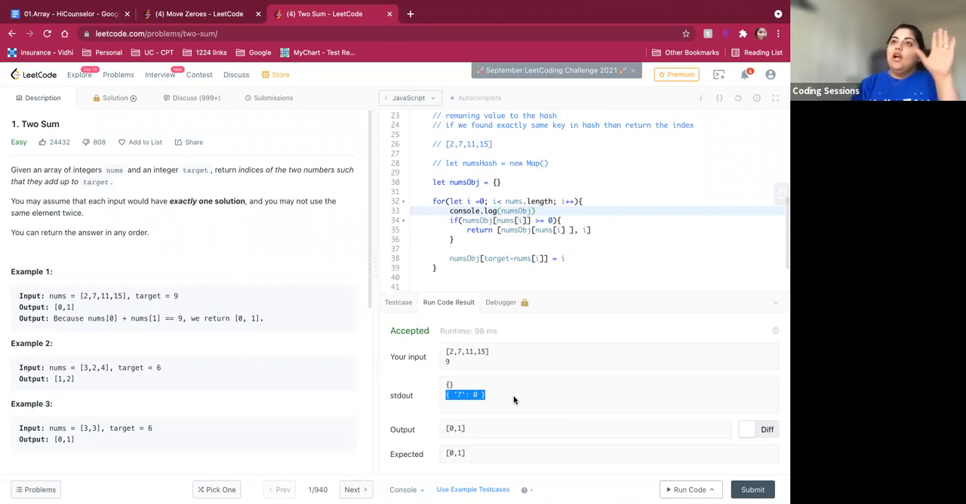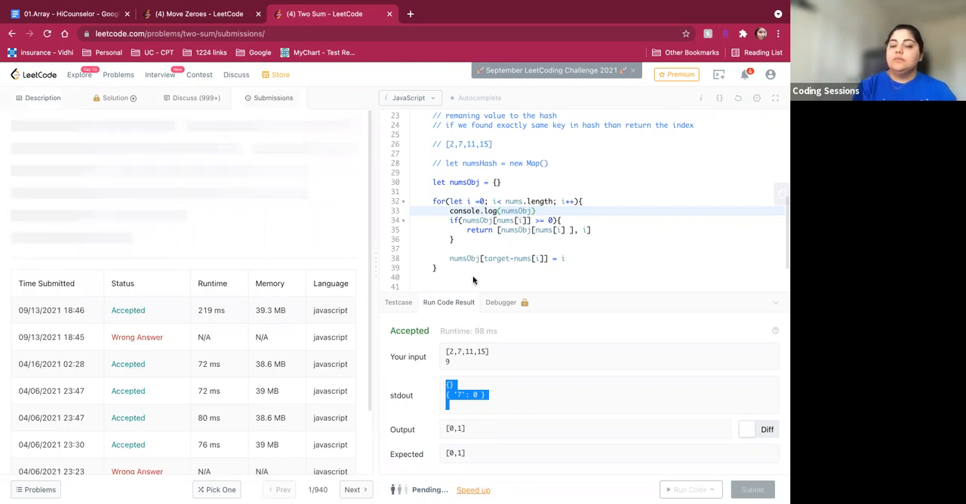So it's going to subtract it from the target. And then whatever the remaining value is, it's going to put it as a key and the index as the value. And always for the next value, it's going to check if the value exists. If it does, it's just going to return the current index and whatever index is stored for that value. Okay, everyone, let's submit this and let's see if we pass all the test cases for this one or not.